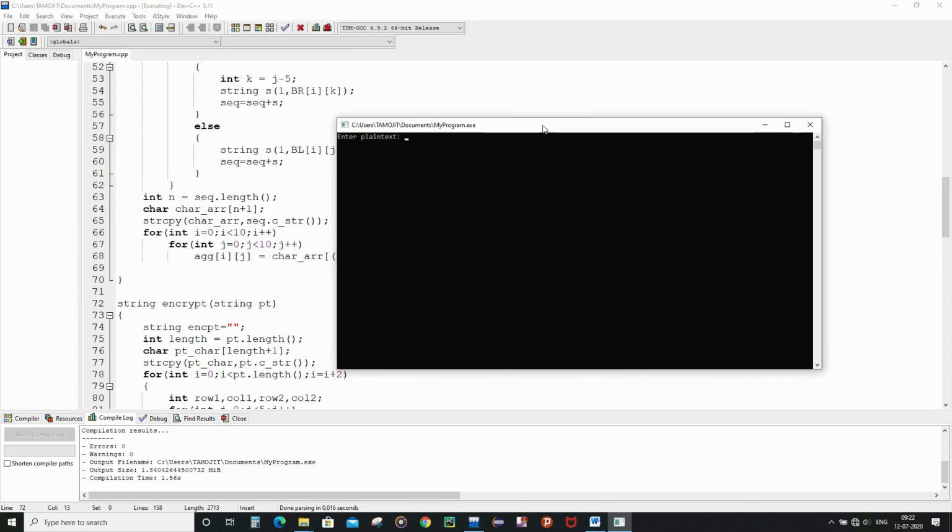So I am going to run it and enter the plain text. Now as you can see, we had got the encrypted text as well as the decrypted text. So finally we had accomplished our mission.